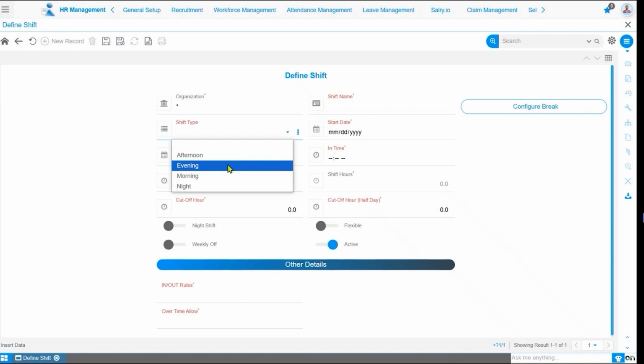For example, if I am creating a shift for the morning, I will select morning. Similarly, you would select evening for an evening shift. You would select afternoon for an afternoon shift, and night for a nighttime shift. I will pick the respective option from the list.